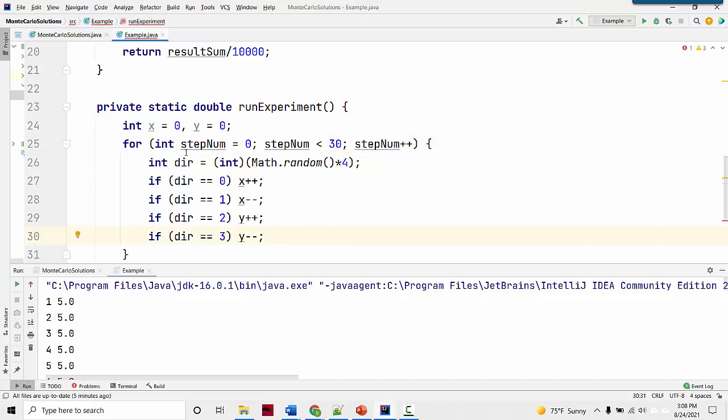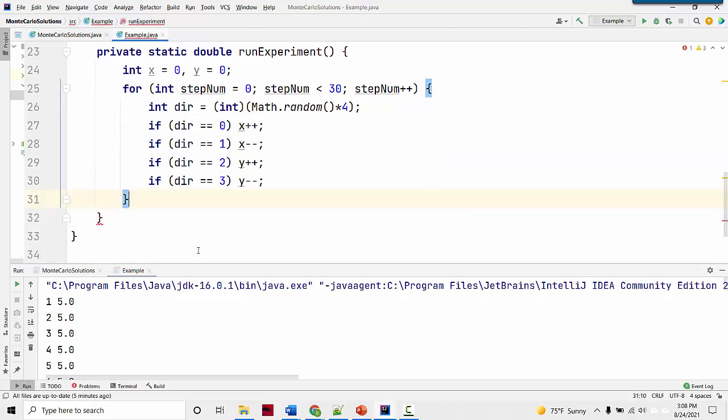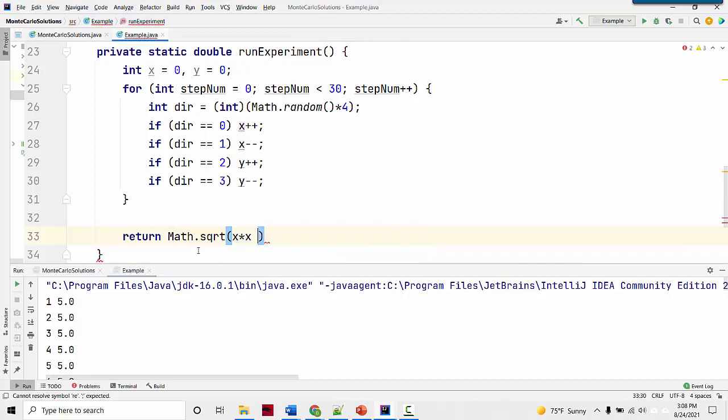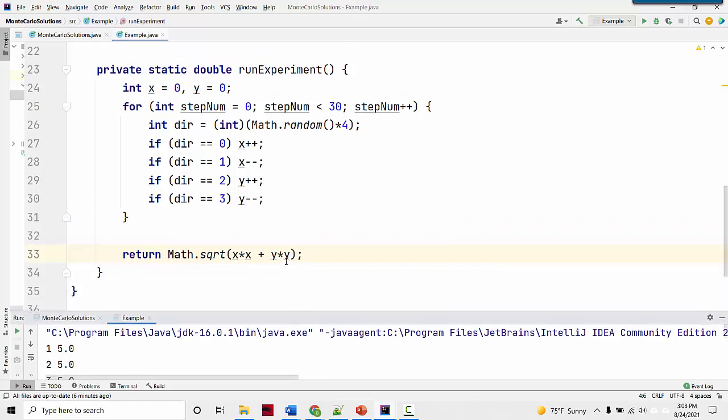All right, so at the end of taking all my steps, what do I really want to know? I want to know how far did I get. So I'm going to return the square root of x squared plus y squared. All right, so far so good. So now let's back on out of it.